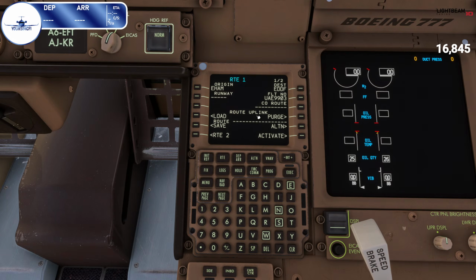That's been imported, Amsterdam to Frankfurt. We're UAE 9, or it's Emirates 9903. Obviously, it's 3 in the morning in Amsterdam, so we have no ATC, but we are connected to VATSIM in case anyone does come online. We'll press load.